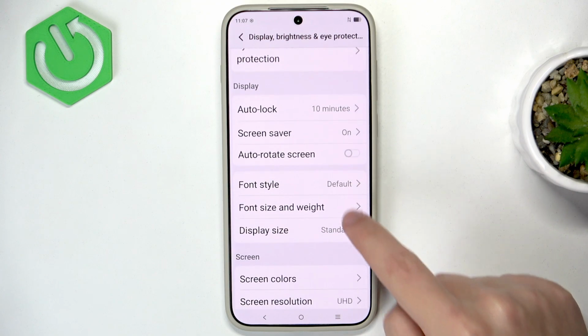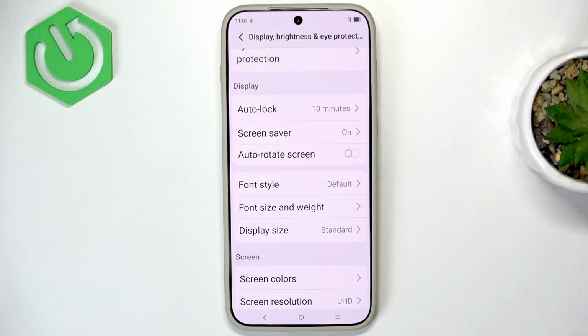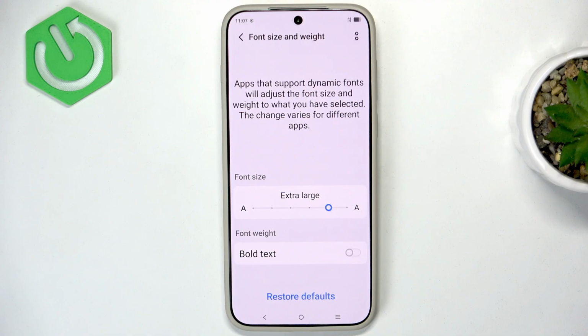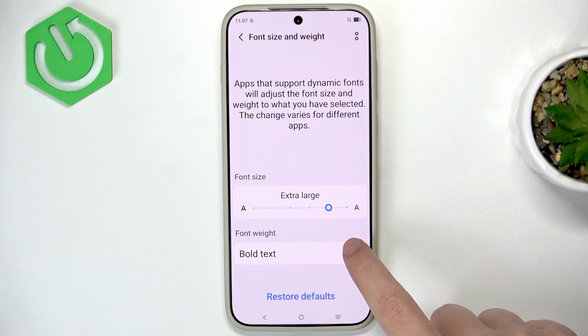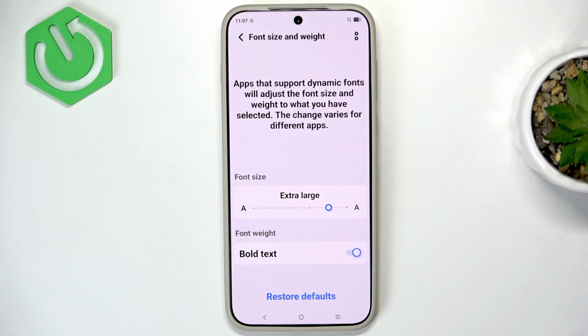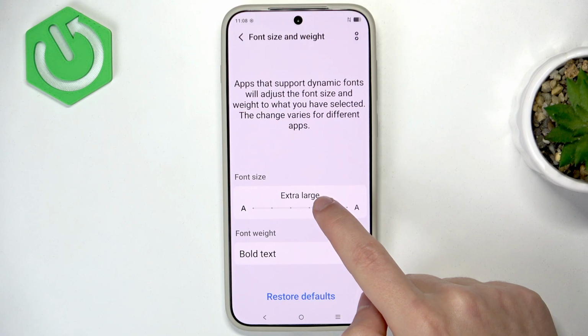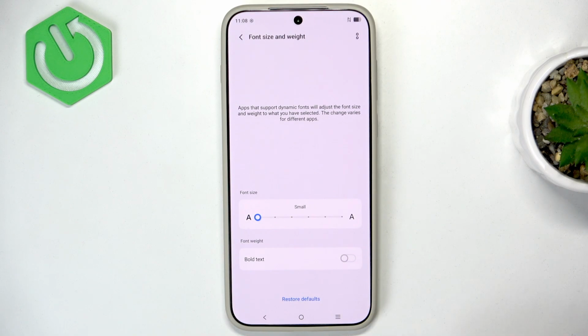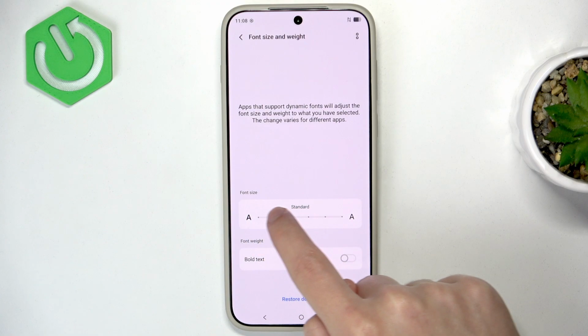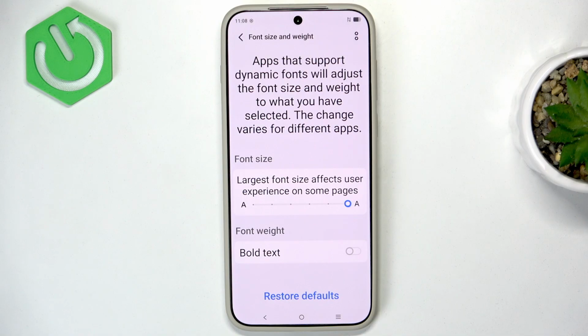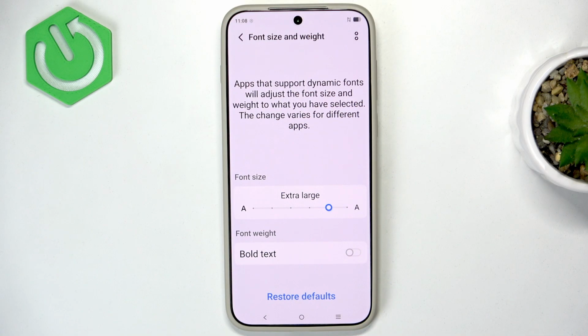Let's scroll down and here you can configure font size and display size. If you have trouble seeing, you can enable text here to be bigger. You can also make it bold for the same reason. Of course, this bar controls how big your text is. You can make it really small or really big. I'm going to make it big so you can see it on camera.